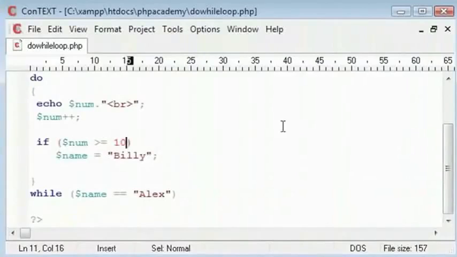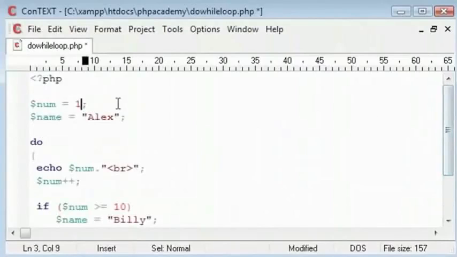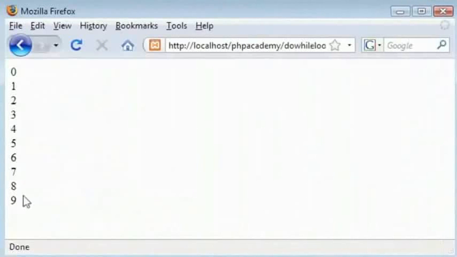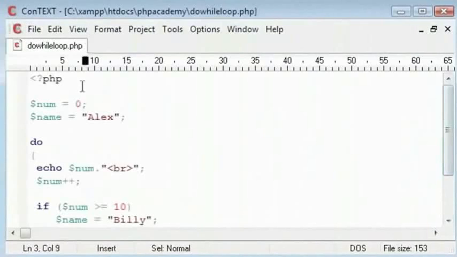Now change the if to 11, or you can change num to 0. Now this won't work and you'll see why. We've got 0 to 9. The reason being your starting number.